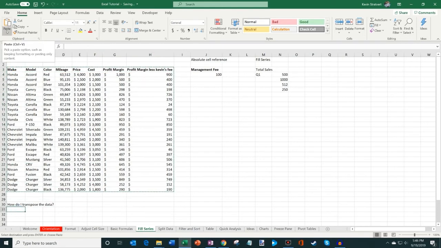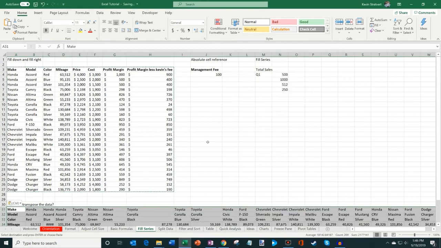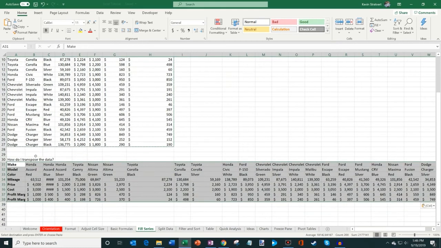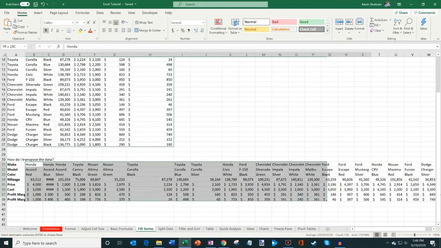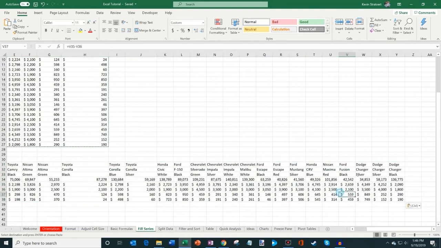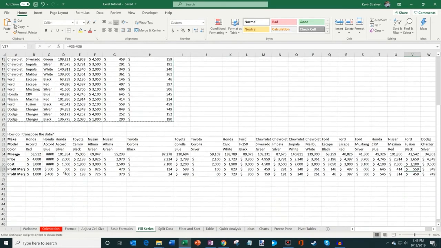And what I'm going to do is I'm going to go up to paste. I'm going to click there, and I'm going to go to paste special. And now I'm going to go to transpose. And so I'm going to click OK, and you'll see what happened is it transposed all my data. So now all of my columns are now rows, and all of my data now appears going this way. So it's a nice way if you want to adjust the orientation of your data.